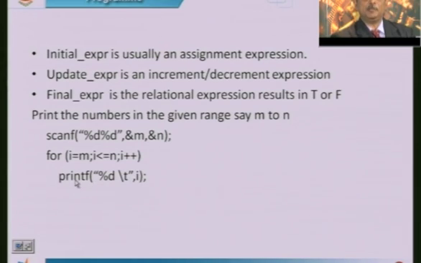So i value will be printed from the starting to final value at a step of 1, because you are incrementing by 1. This is how a simple statement of for loop can be used in order to get your results.